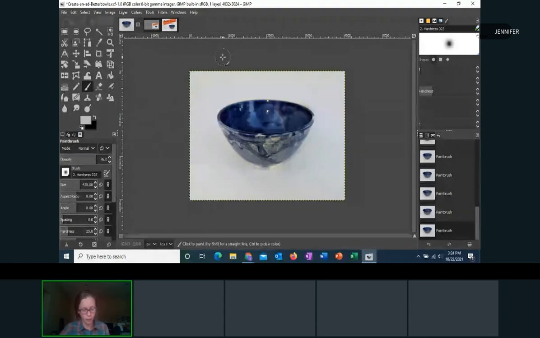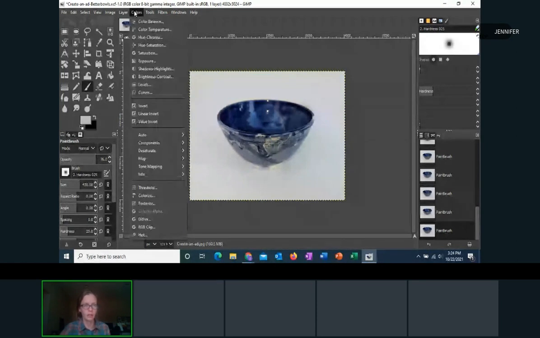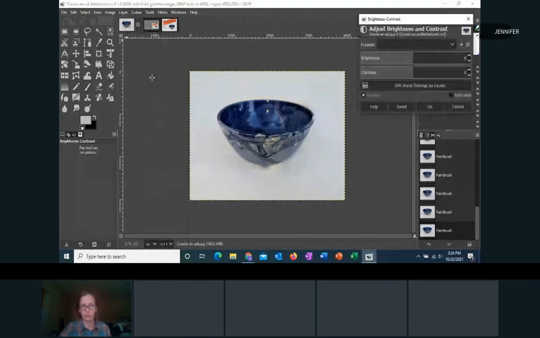I can just go from here, but I am going to use the brightness contrast to make the background a little bit lighter. I go to colors, brightness contrast. So colors, brightness contrast. Notice what happens when I put a little bit more contrast. There, see the background gets lighter.